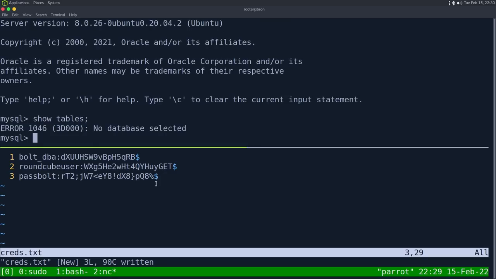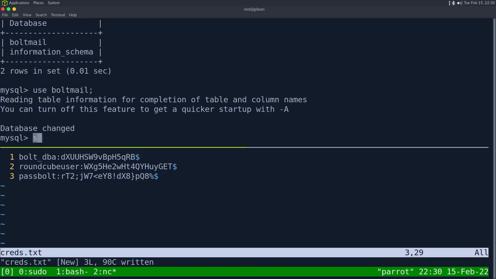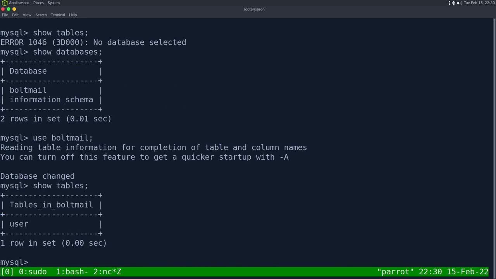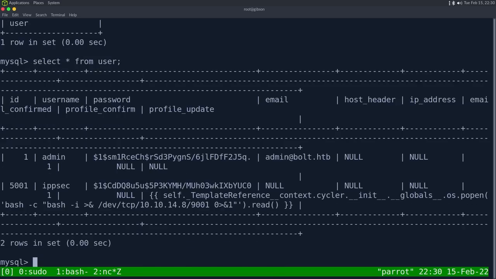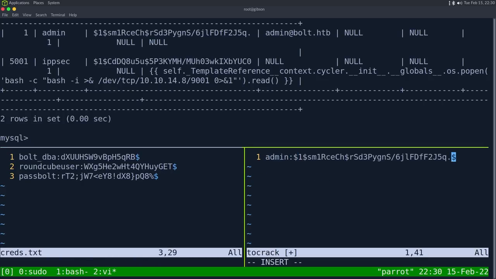Show tables, or show databases first. Use bolt mail. Show tables. Select star from user. And we have my password and admin. So if we wanted to get admin's mail, we could potentially put it here. So vi crack admin, put that.